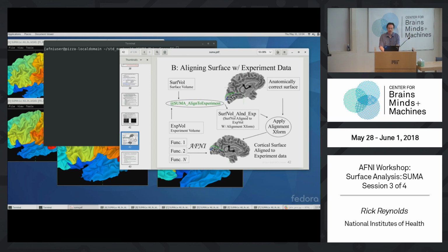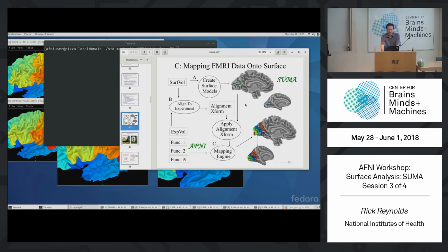The basic step is just that you want to run @SUMA_AlignToExperiment, which actually you don't have to do. That will be done by afni_proc. But you run this script, and that will align the T1 for the surfaces with the T1 from your current experiment. And it will store that transformation in the new T1 data set, and then all the surfaces are just automatically transformed as you play with them. So then you're good to go, and we'll see that in a minute. I'll mention briefly about mapping data onto the surface, but we won't do that yet. We'll do that with our analysis.